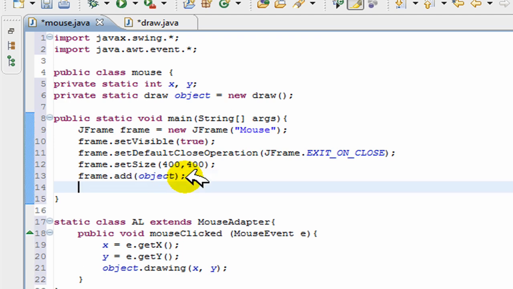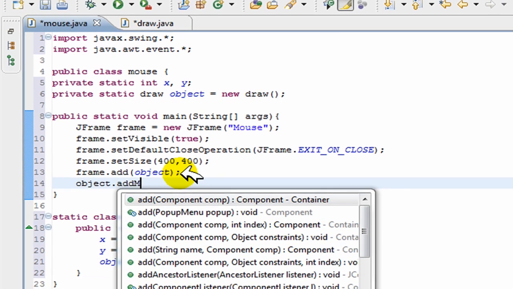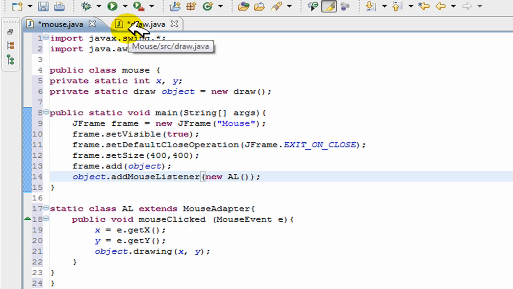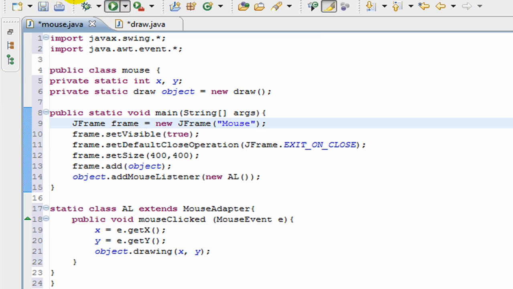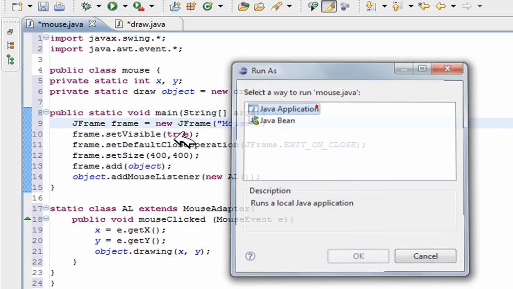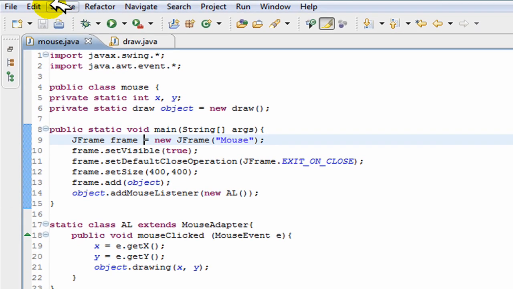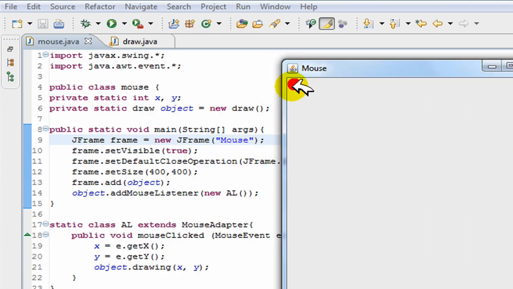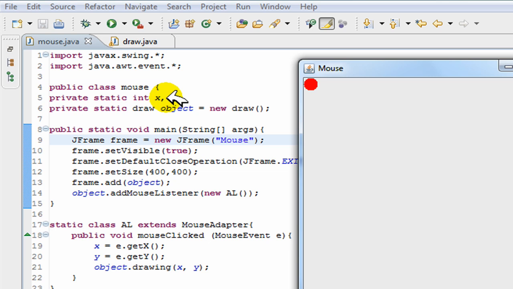And lastly, what I'm going to do is go object.addMouseListener and new AL. This is done the same way as the rest of the action listeners, but it's just addMouseListener. Now it should work. Oh, not run on server. So we have our initial circle at the top left, because it's 0, 0 initially. And whenever we click, it just changes the position of the circle.